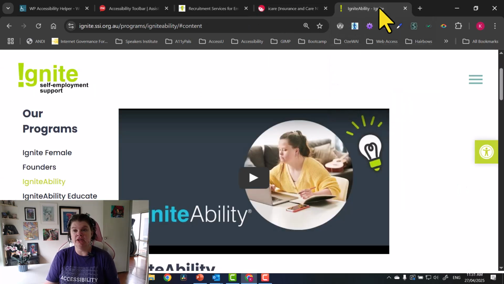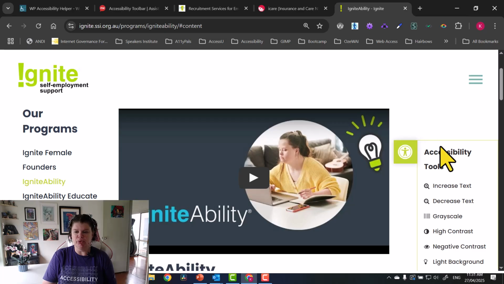If I come over to the Ignite ability, you can see that there is a clearly identified overlay button. If I select that button, it brings up a number of different options. Now, this one doesn't have as many options as we've seen in, say, the WP Accessibility Helper or the Accessibility Toolbar for Recite Me, but we do have a few options here.